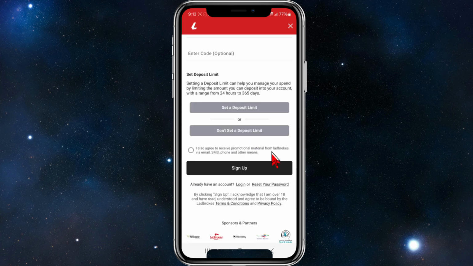All right, so I've filled out the form. Now I'm going to click on sign up. You can also tick this box here. It says, I also agree to receive promotional material from Ladbrokes. So if you want to receive promotional stuff from Ladbrokes, go ahead and click that and then click sign up.